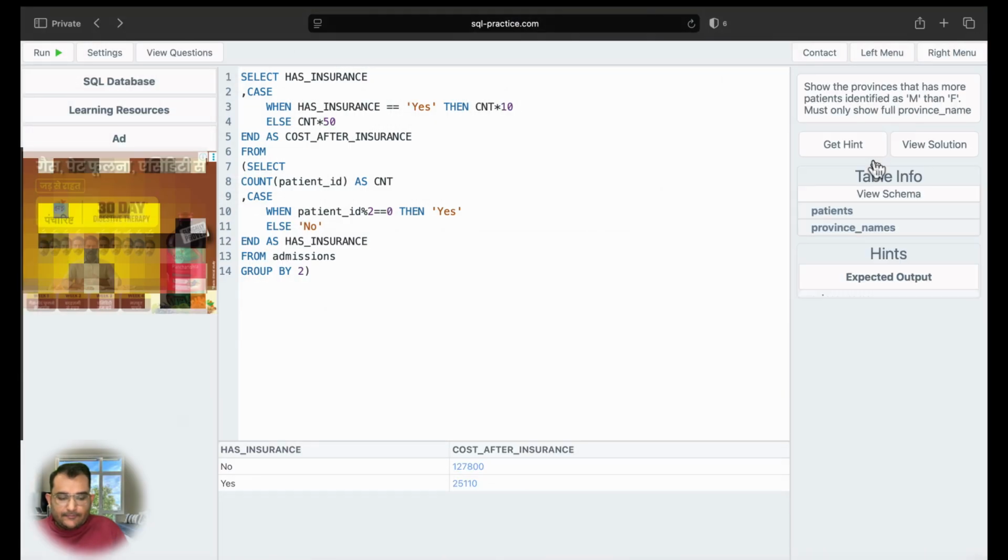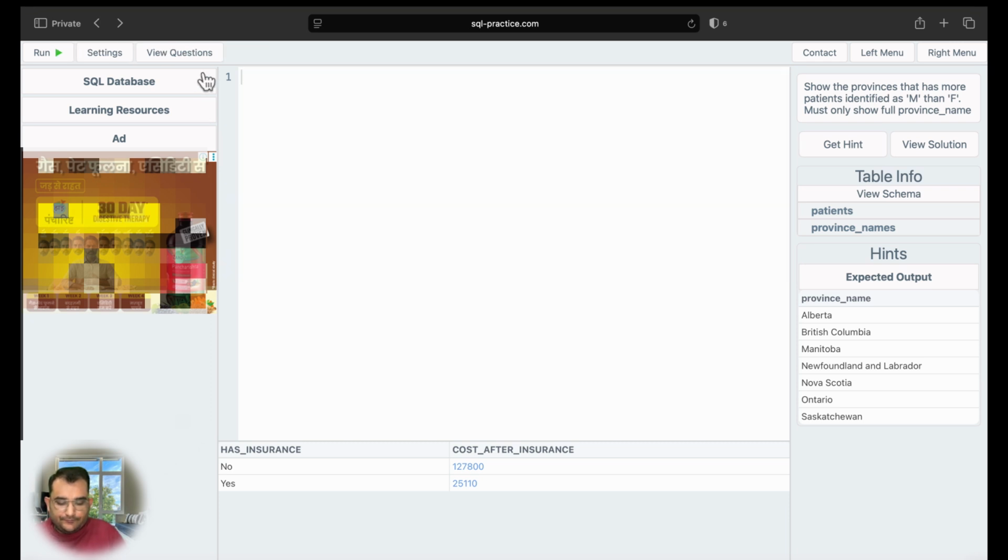Let's look at the next question. It says show the provinces that have more patients identified as male than as female. So from patients, let me first select the male patients. Select count patient ID, province names from patients where gender equals male.